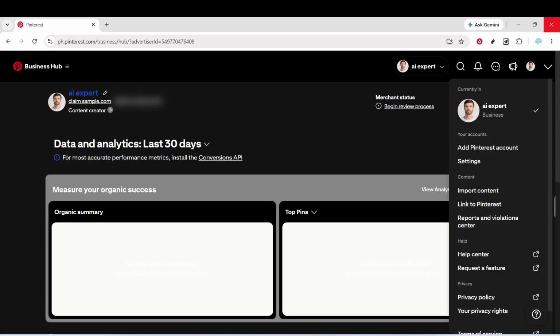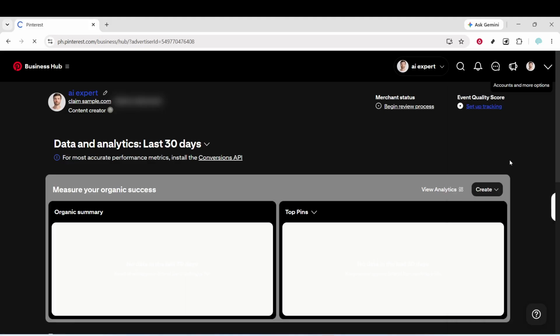All right, so you are inside your settings now. You will see a list of different sections. What you're looking for is something called Account Management. Go ahead and click on that. This is the hub for controlling your account details and your privacy.